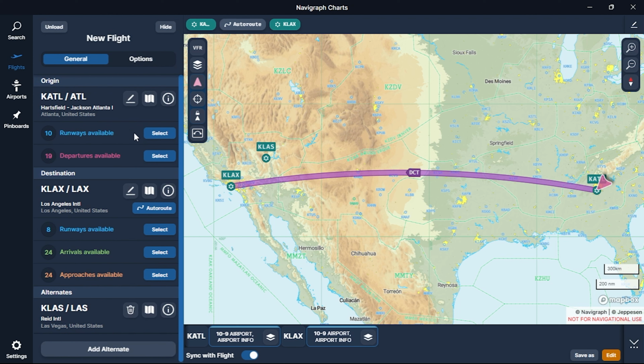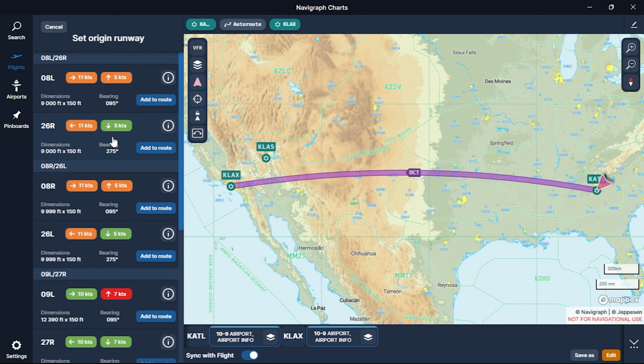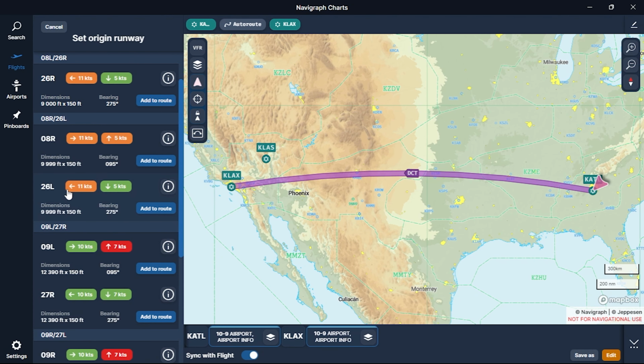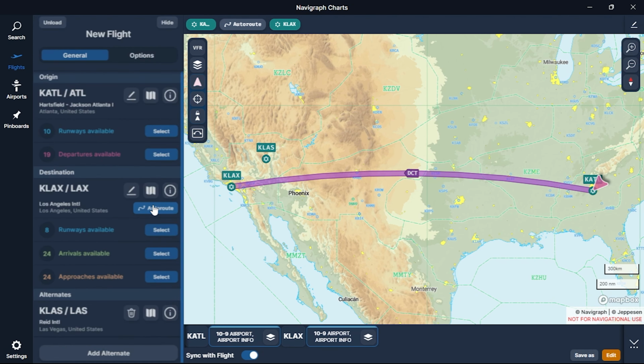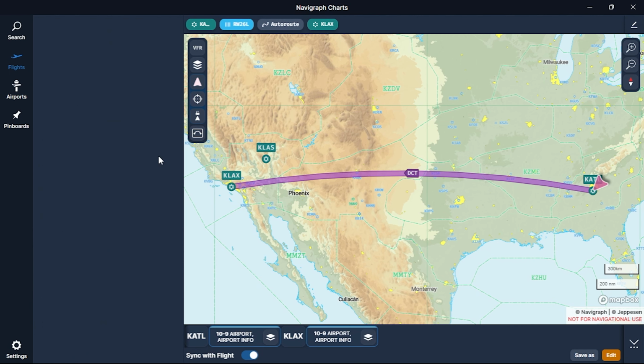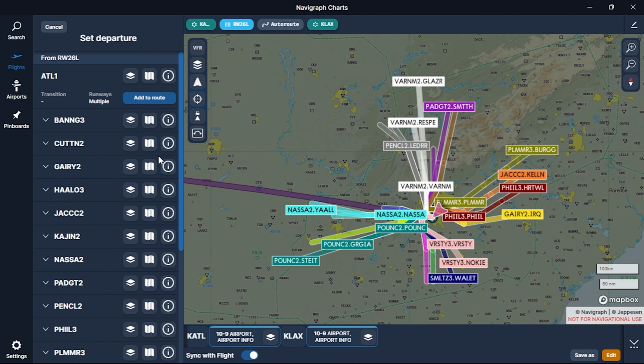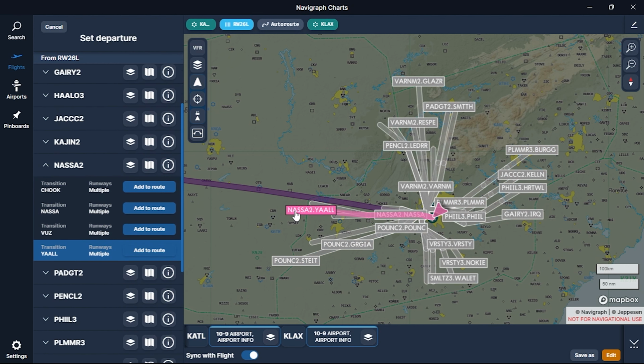And you can go up and fine-tune your flight plan by adding the runway and departure. We're departing on 26 left, so we're going to add that to the route. We're going to select our departure. And when you press on the departure, it brings up this whole big diagram of all the departures. We're flying the NASA 2. And we're going to go ahead and add that to the route.